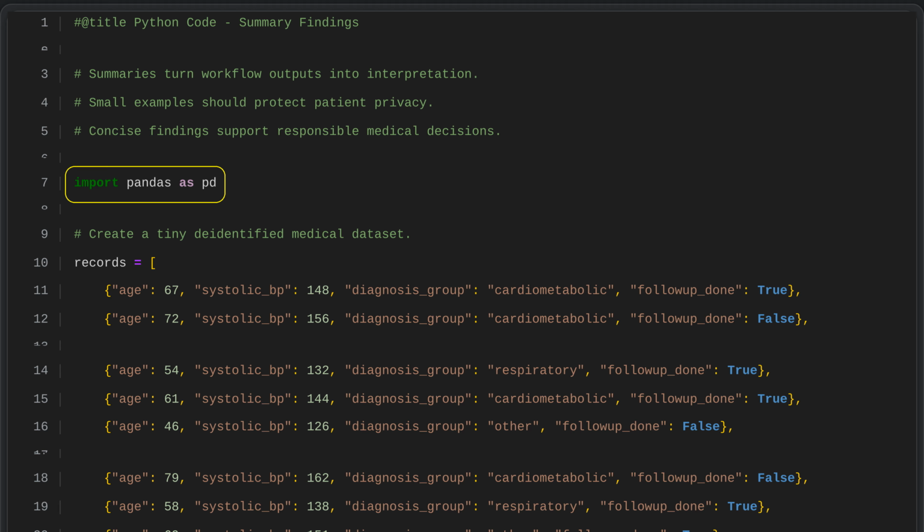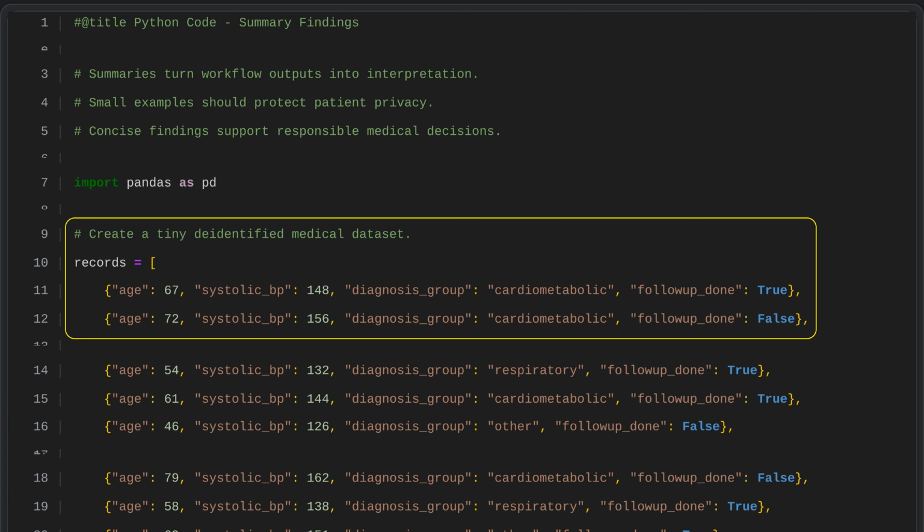tables or spreadsheets. This makes pandas tools available for creating and manipulating DataFrames, the main pandas structure for tabular data analysis. We create a small, de-identified medical dataset to simulate patient records while protecting privacy. Each record includes age, systolic blood pressure, a broad diagnosis group, and whether follow-up was completed. The example uses cardiometabolic patients with different blood pressure values and follow-up outcomes, without including personal identifiers.